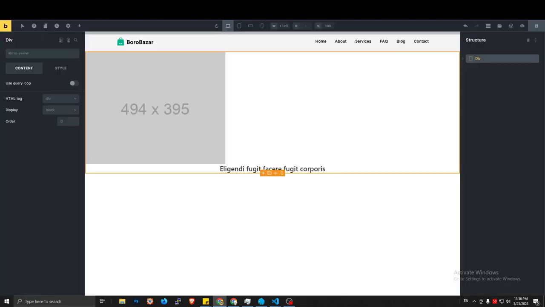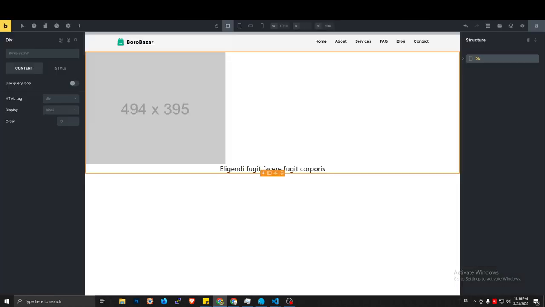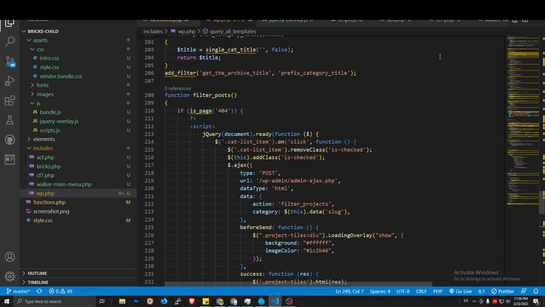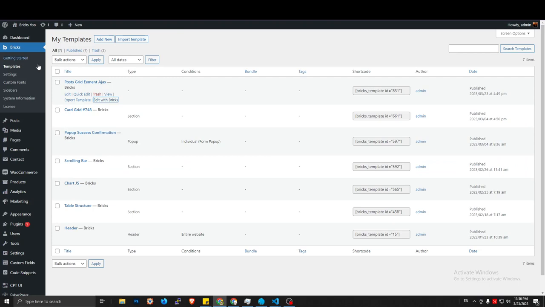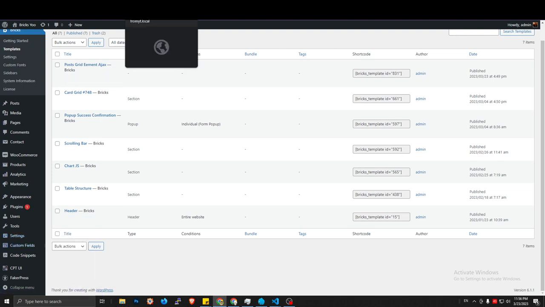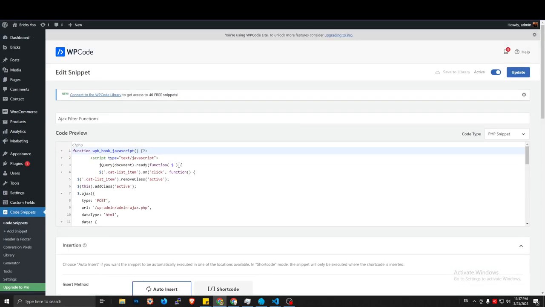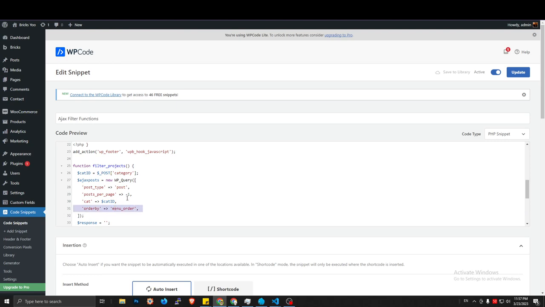S nulla voluptas. Where is S nulla here? Voluptas here, yeah. The order is really messed up. The order of posts is messed up. It should be ordered by date. Let's see our snippet. Ajax filter function, yeah, let's edit it. And here, order this. Now I need to change it to just default. Default. Let's update it.